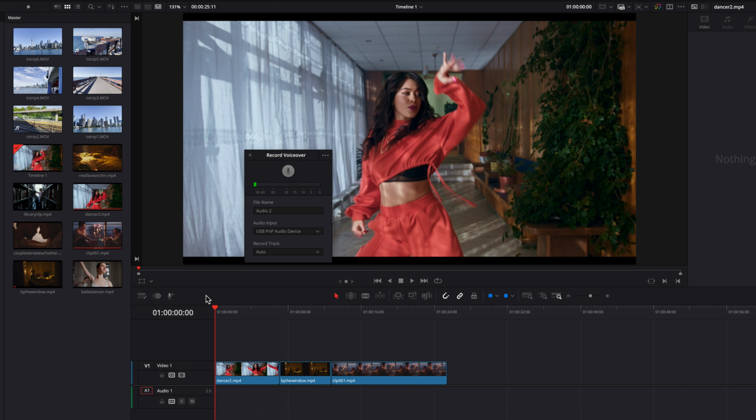But there are a few things that I want to talk about here. One is that you can create a file name. So I'm just going to quickly write something down here. And then you also want to make sure that your audio input is chosen to the right device. So in my case, the mic that's plugged into my laptop is the USB PNP audio device.